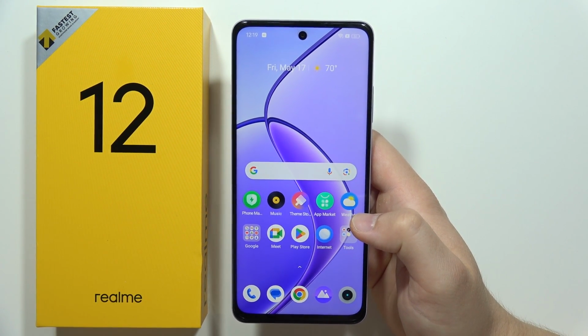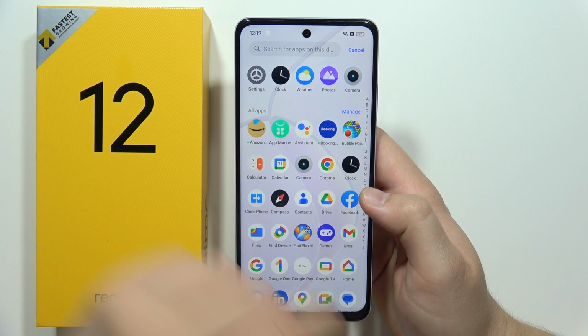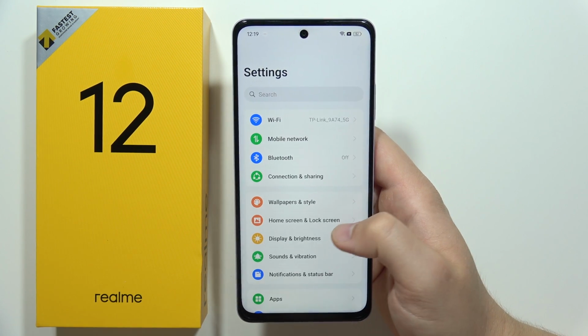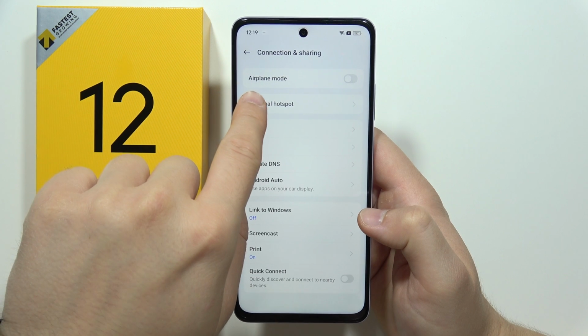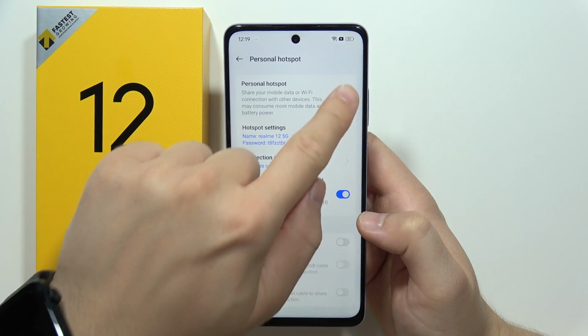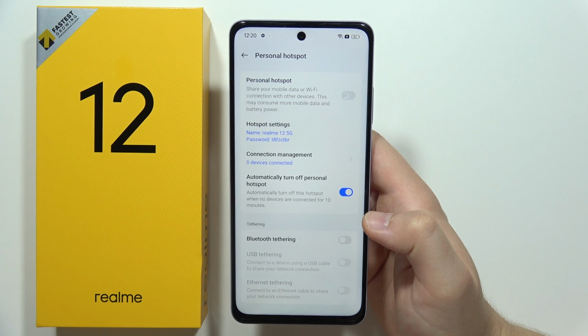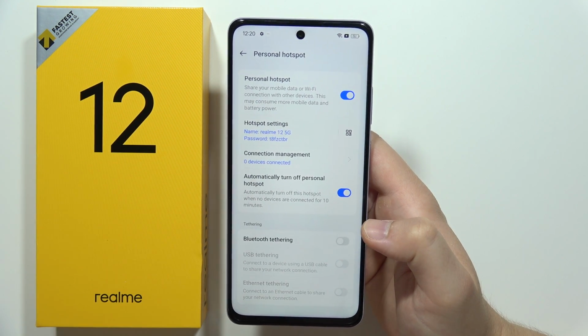Hey, to turn on and set up Portable Hotspot on the Realme 12 5G, first you have to open the settings. Now you will have to open Connection and Sharing, and then you have to navigate into the Personal Hotspot. So now, when you want to turn it on, you just have to click on this switcher. And now, as you can see, it will actually share mobile data or the Wi-Fi connection with other devices.